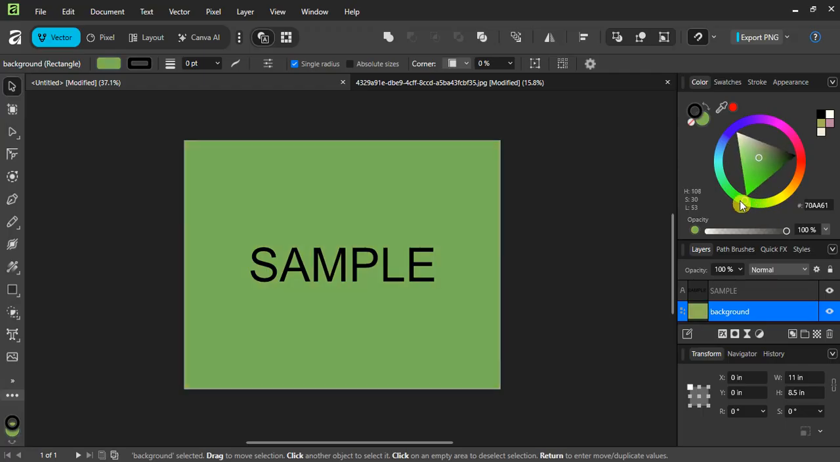If your background looks dull, try increasing saturation or brightness. If it's overpowering, dial it back or pick a neutral. That's all there is to it.